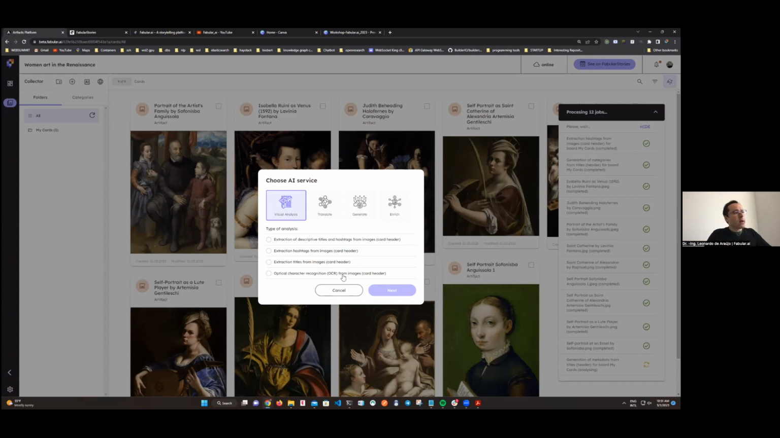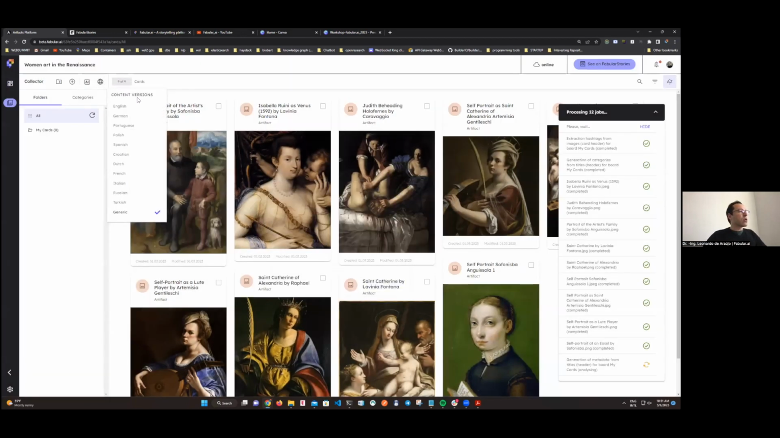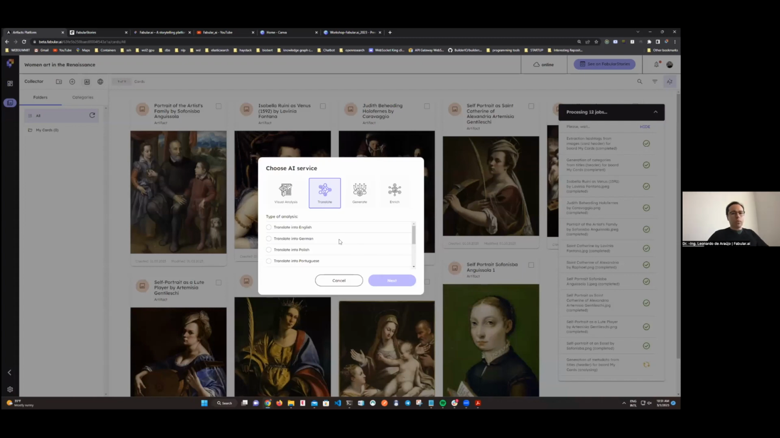Also, we have OCR. So if you have images with writings on them, we can also extract them, and then those images also become searchable in terms of the content that they hold. And also we can translate. Here we support many languages, as you can see. So there is a bunch of languages in which you can create your projects, and you're able to translate your cards into different languages. And you can do that in series, right?